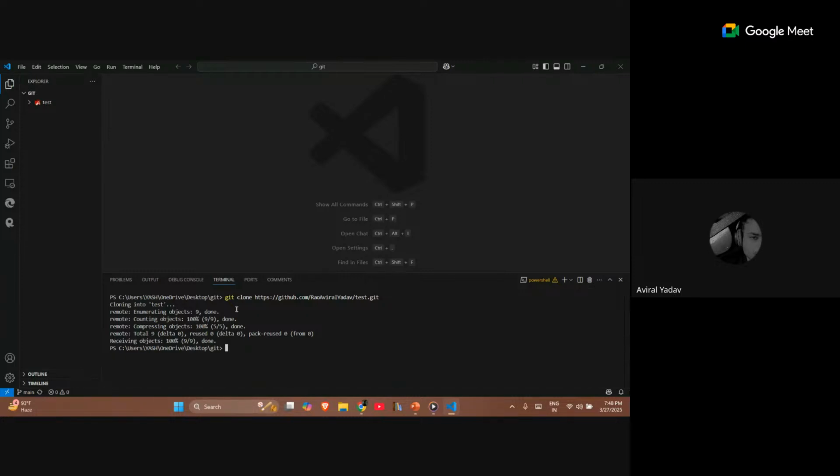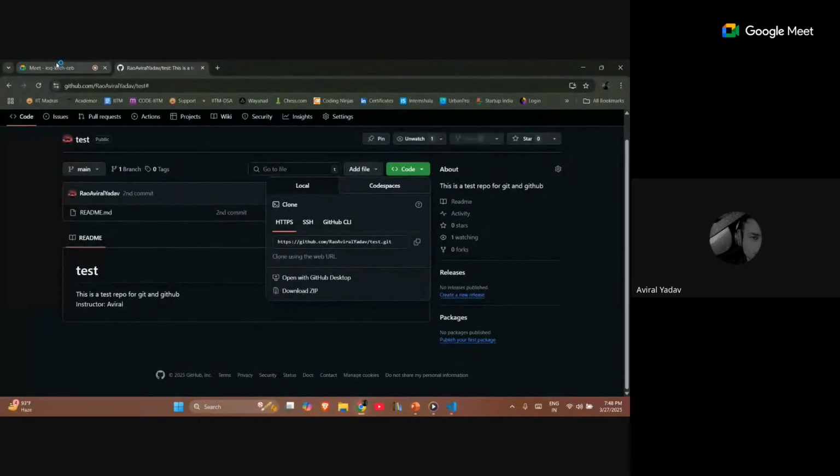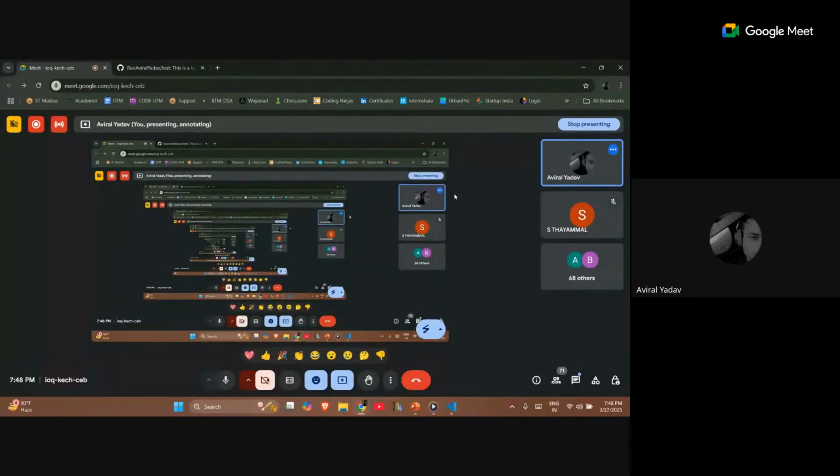You can see that, guys, this new repository which was test came on my local computer, and also this readme file that was available there. Okay, till now is it clear? Any issues in that? If you guys have any issue, you can say no, you can ask, no problem.